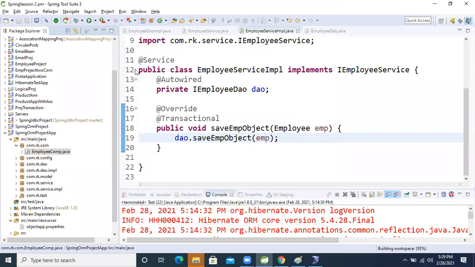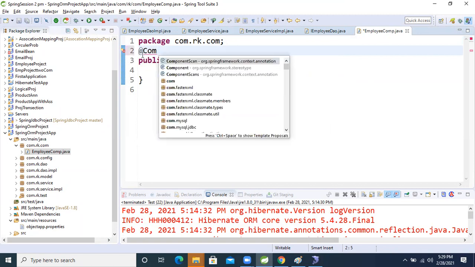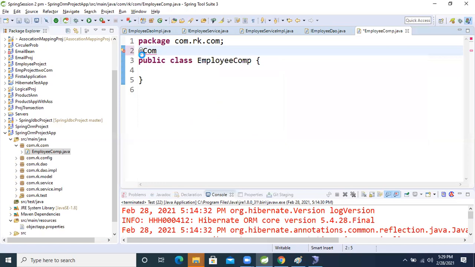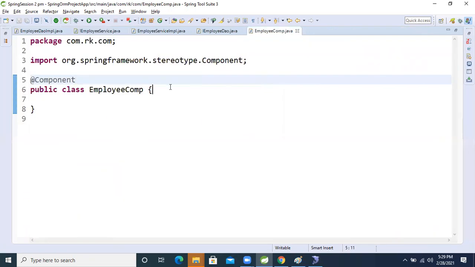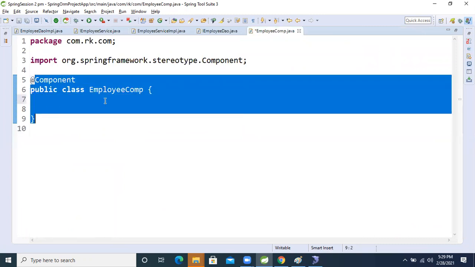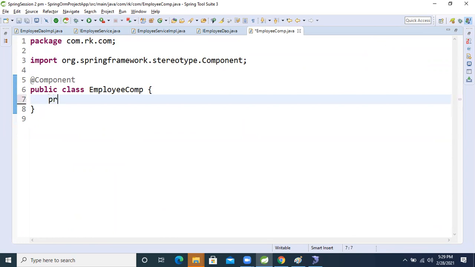So one more stereotype, if we want to make this one a component, the @Component annotation we will apply on the top of this class. Then there is no need to configure it in the application class. So I want to use our business class here in this component. We will create a private IEmployeeService, where the implementation is there.